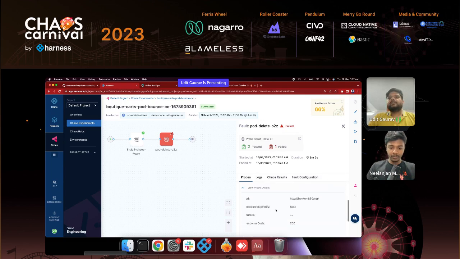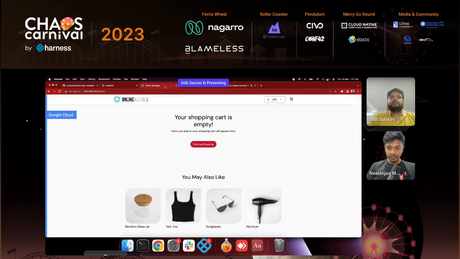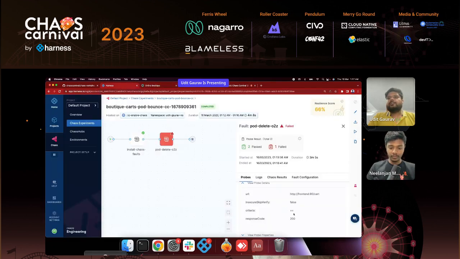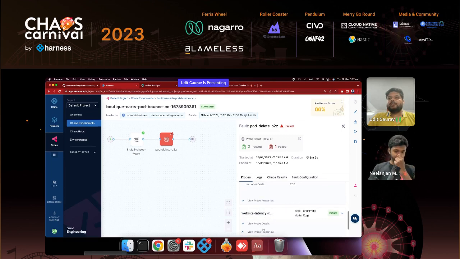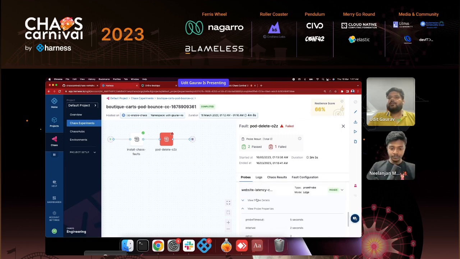The availability, you will see that the front end service wasn't available. We saw some 500 status code internal error, so that wasn't available. That's why the HTTP probe validation got failed. It is not equal to 200. The third thing was latency. We are expecting it to be less than or equal to 120, and it keeps to be below this value. So it seems to be passed.